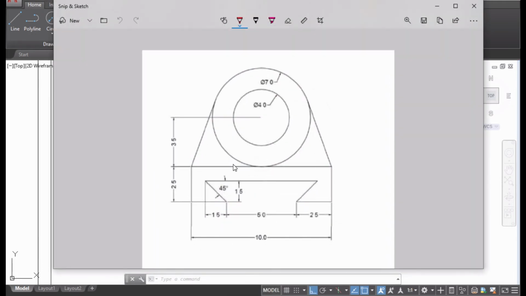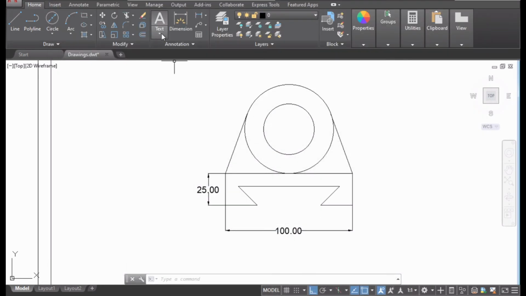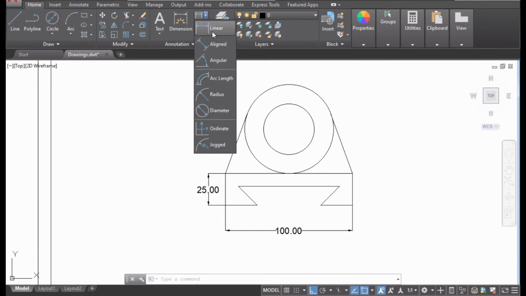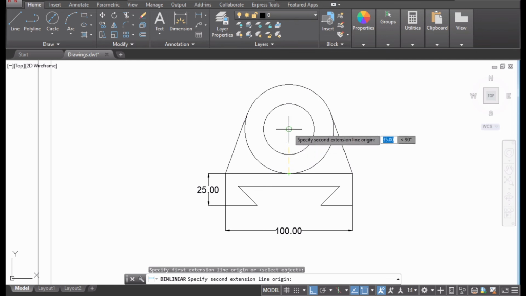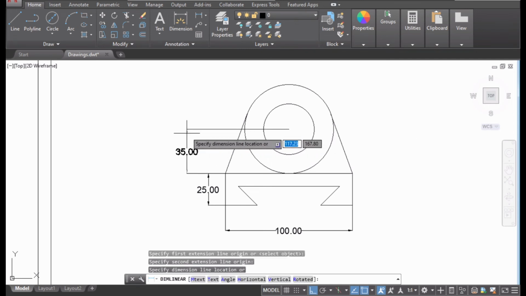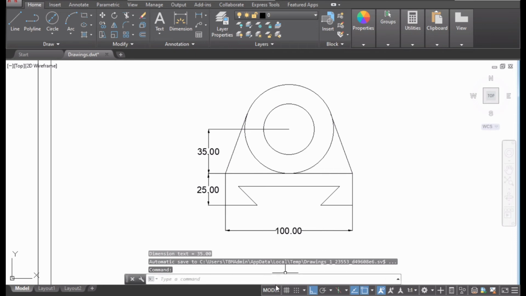Now you can see, once you finish, you have to mark this as well: this 35, which is from the base up to the center of that circle. I choose the Linear tool again. Start from this base up to the center and come over here, move. It's better to arrange your dimension lines in a linear fashion. So I am putting 35 here.